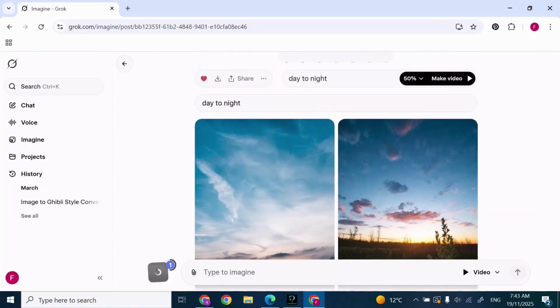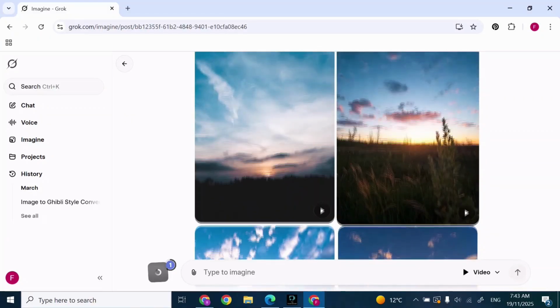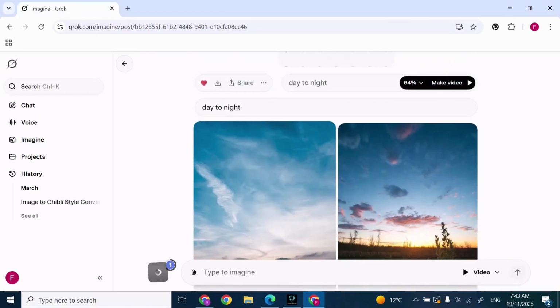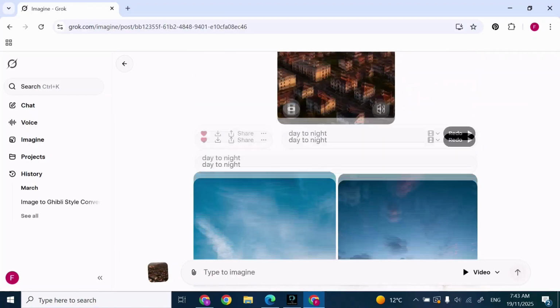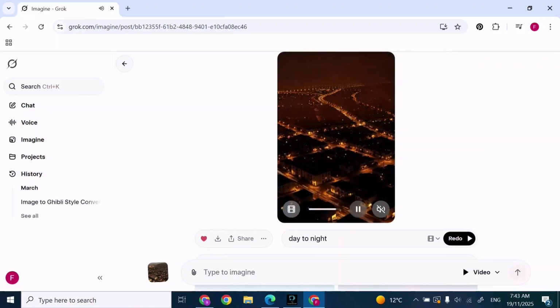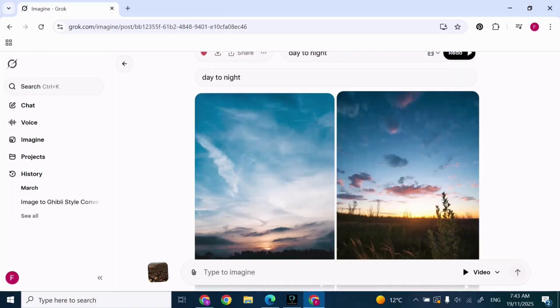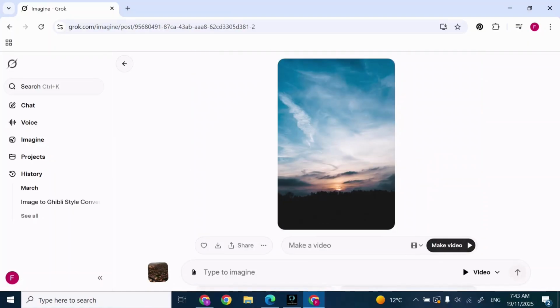If you like any of these images, you can simply click on one of the images and it will create a video from this picture as well. Suppose it is already creating a video in here with a sound. But if you like any of the images from the bottom, you can simply click on it and press on Make Video. You can also type in the prompt if you want to change anything. After you click on Make Video, it will make a video for you.